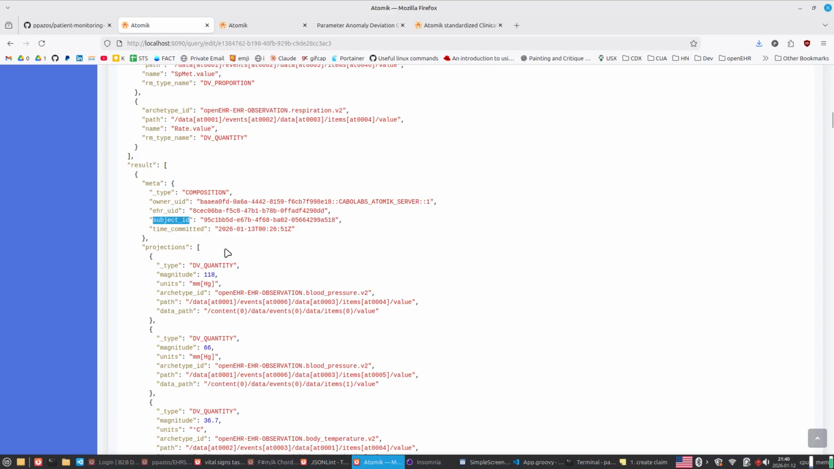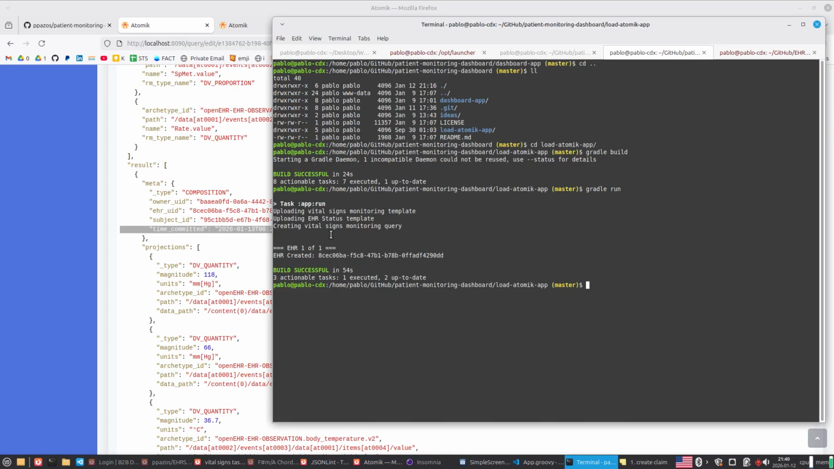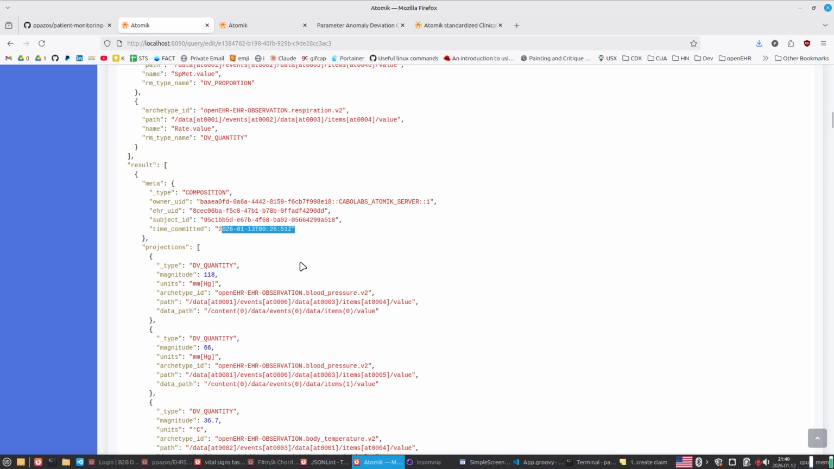Subject ID is the internal or technical identifier for the patient that is associated with this EHR, so the health record. And time committed is when the record was created in the server. And you will see that all the time committed values will be very similar because we did the commit all at once, basically with the loading application that I showed you before. When this was running, it was basically doing all the commits. I don't know, it took 20 seconds or something like that. So these values will be very similar.